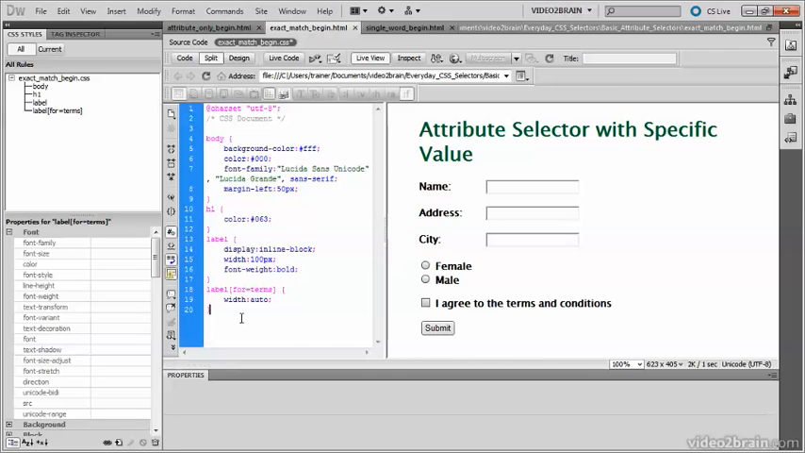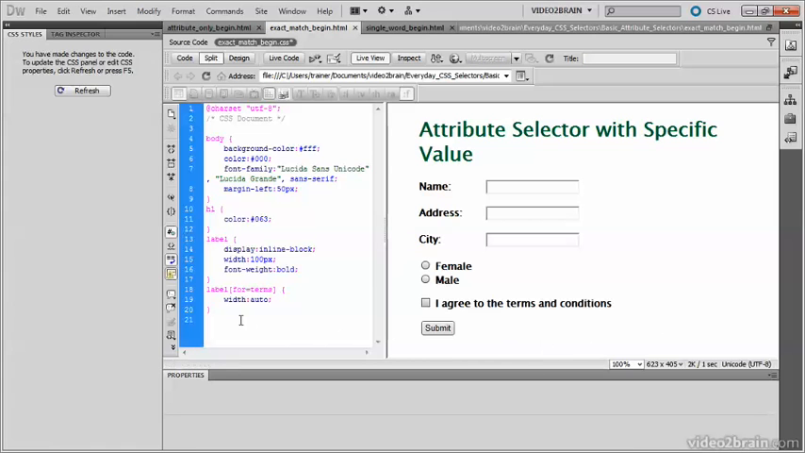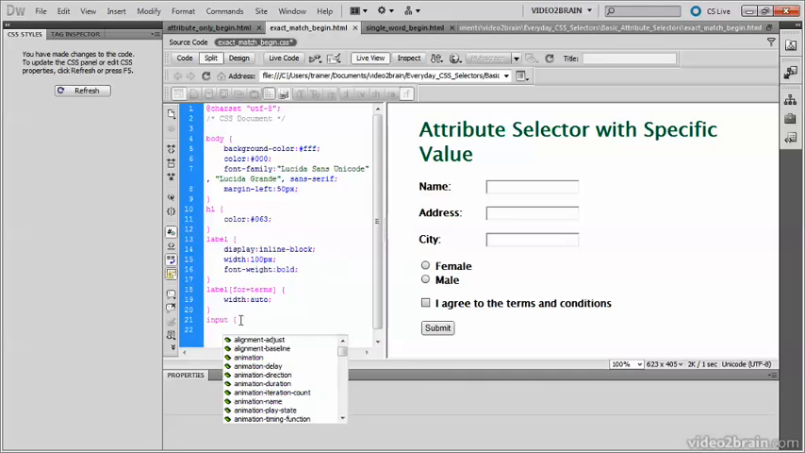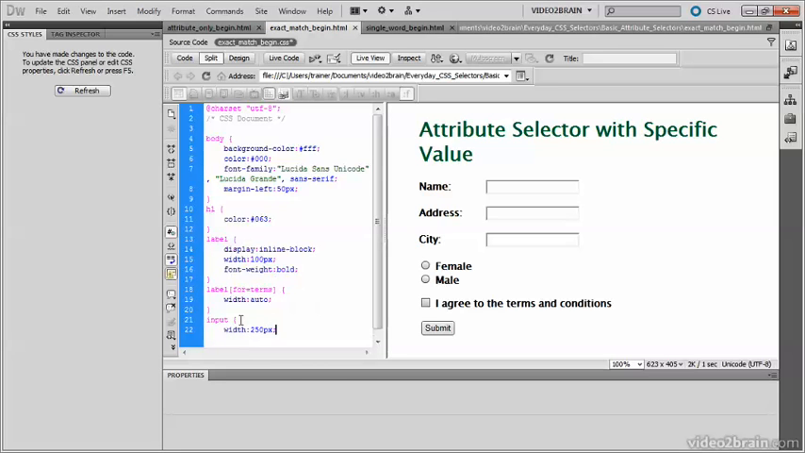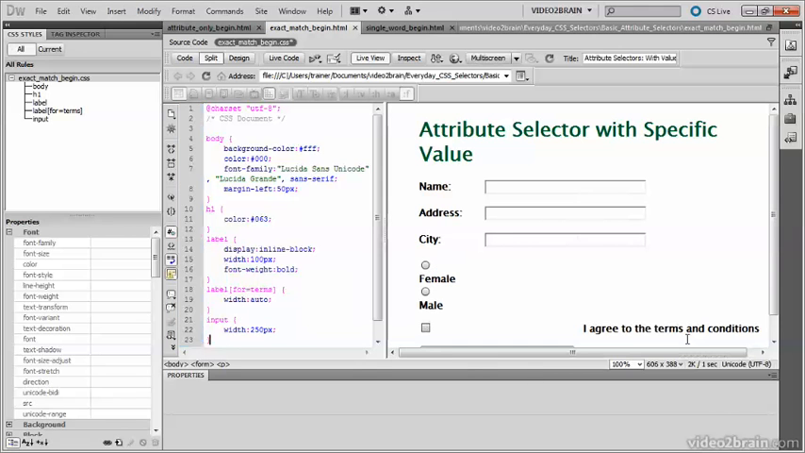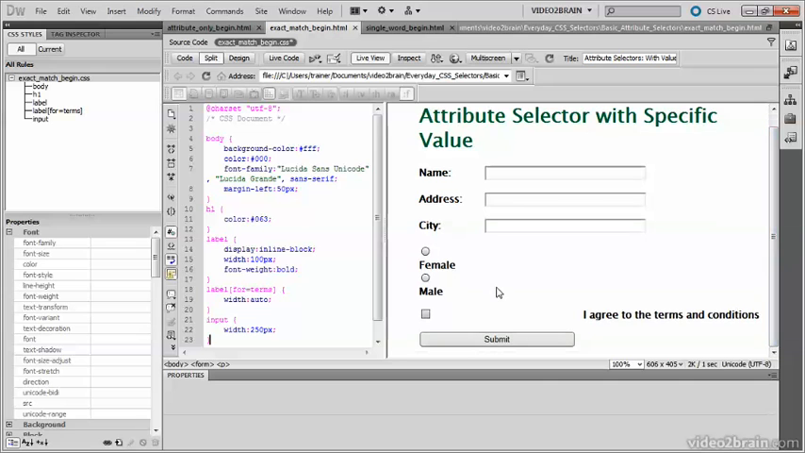Now let's say you want to increase the width of the text input fields. If you create a style rule for the input tag, let's see what happens. Input, width, 250 pixels. And refresh live view. And you'll see that what has happened is that it's affected the radio buttons, the checkbox and the submit button, forcing the submit button to be far too wide, and also moving the labels for the radio buttons and checkbox out of position.